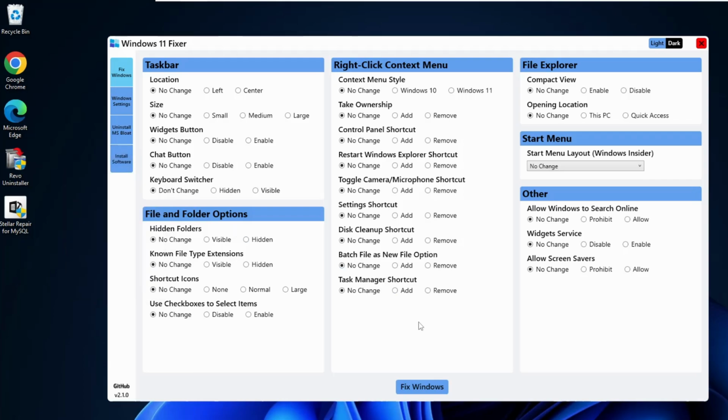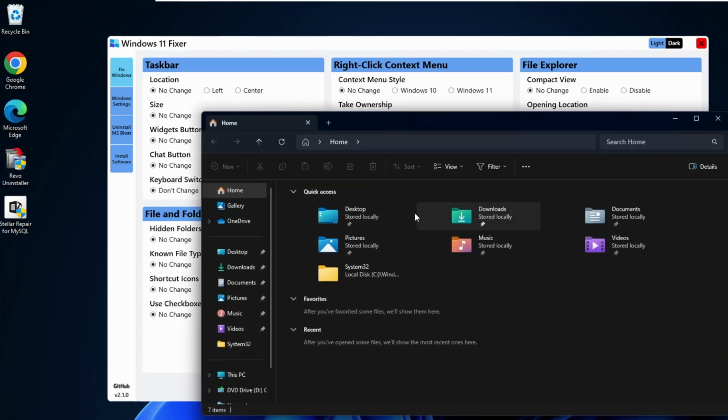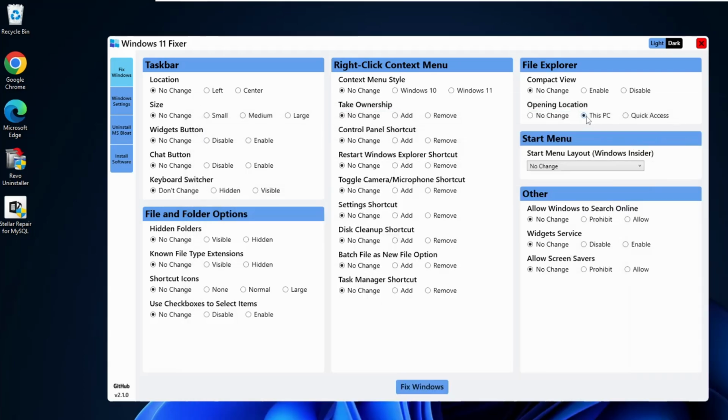So really amazing. Now let's come to the file explorer. It says compact view. If you want to enable or disable, you can do it from here. Opening location, this PC or quick access. Now what happens when you bring up your file explorer? By default it comes and looks like this with the quick access. But if you want, whenever you open your file explorer, it should come with this PC option, then simply select this PC here, then click on fix Windows.